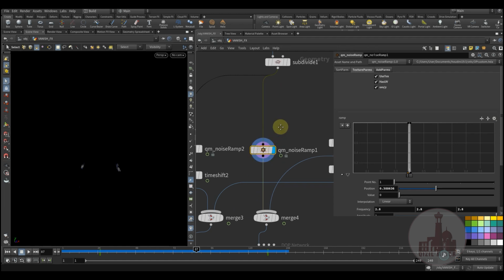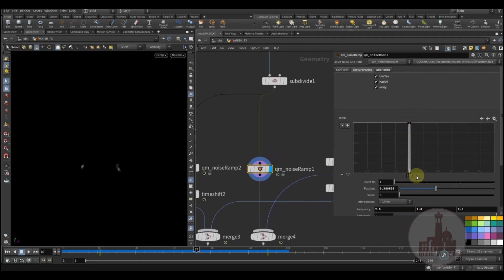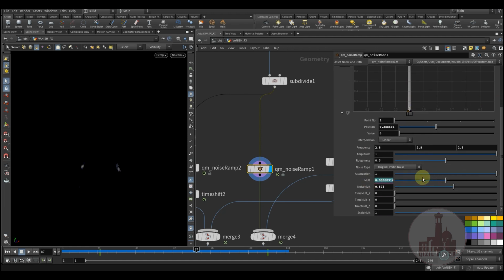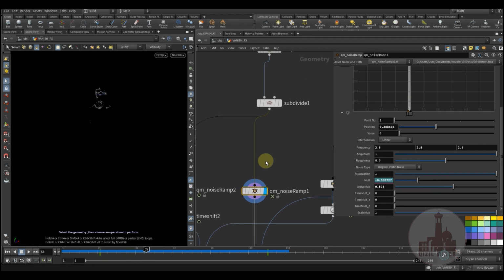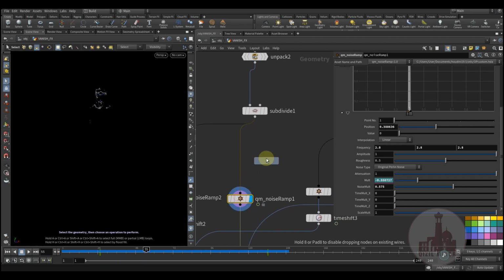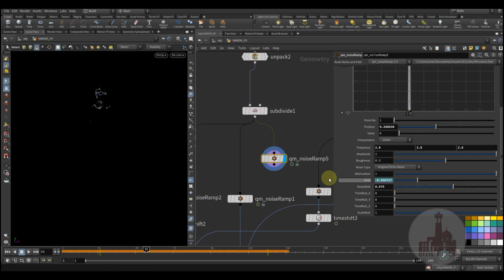Here I'm doing a correction on my ramp parameter, and here I'm animating the offset of this parameter. This way, if I, for example, just duplicate this and kill the noise, as you see, I'm having this stripe, a thin white line which runs over the character.